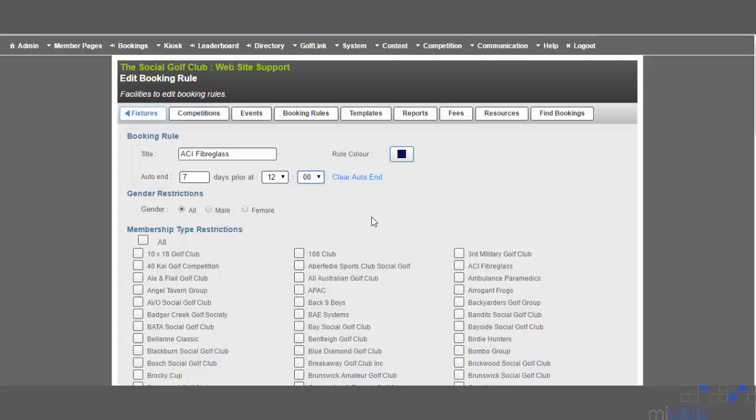Now the gender restriction you can leave as all unless you want to specify that only male or only female golfers can book into this group, but generally speaking I'd recommend that you leave this as all.